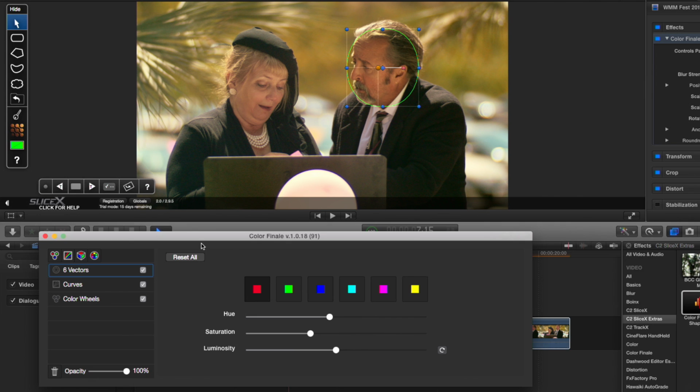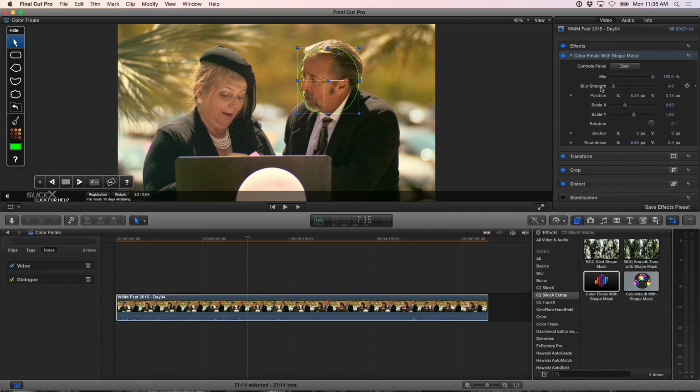So that mask came from SliceX, and then the color correction you're doing with Color Finale. They're working together, and you can feather that mask, I'm assuming, to have some falloff on it. Yeah, so there's the blur and the mix and the blur strength. And we actually don't even need it in this scenario.